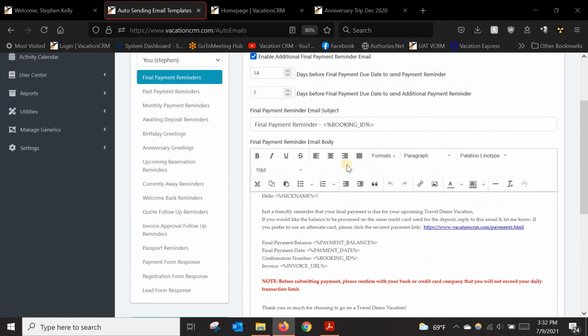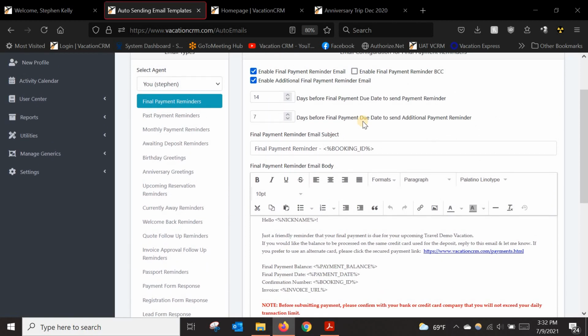So this one, as an example, it will scan my system every morning, and any client that has a trip with the status of deposited, meaning it is a valid trip that is not paid in full, that is due 14 days from today's date, it's going to automatically send this email to the client for you.